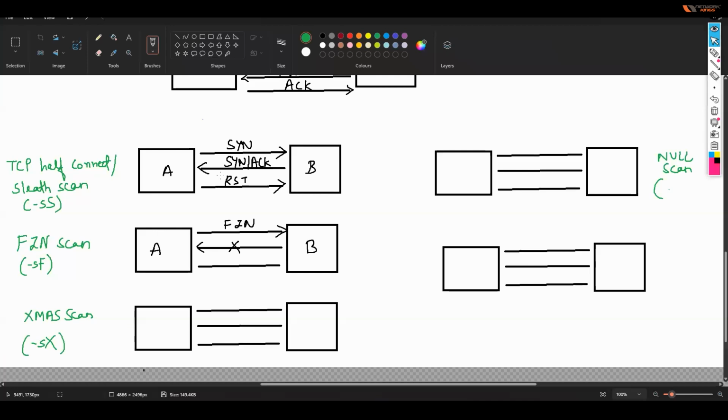Here the parameter is -sX. So in Xmas scan, what will happen? A will reply with three flags: push, finish, urgent. If B is not replying, the port is open.